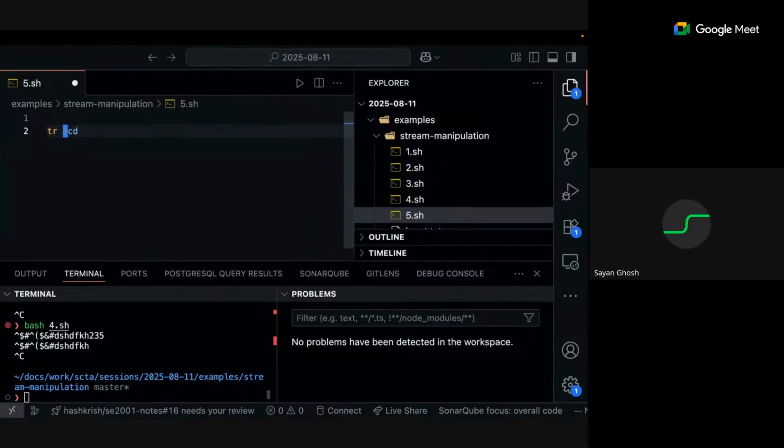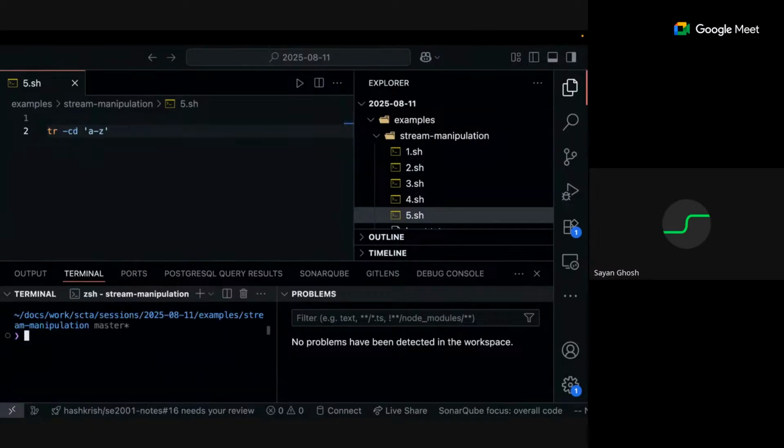There's a separate flag for this in tr called -C. This means whatever I'm giving, you take the complement of that. So here what I mean is A to Z. Any character that is not A to Z, you drop. This will be easier for us. I don't have to mention all the characters. I can just say A to Z and everything else you drop.